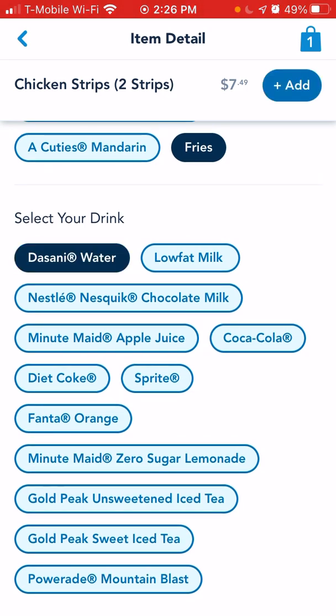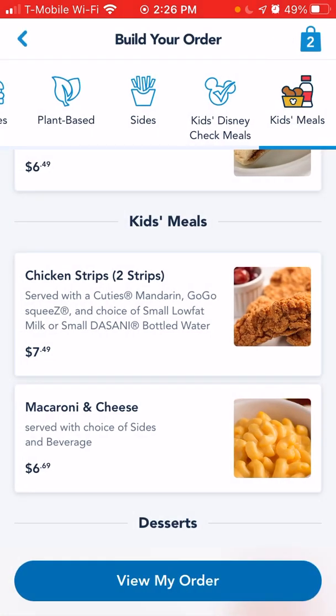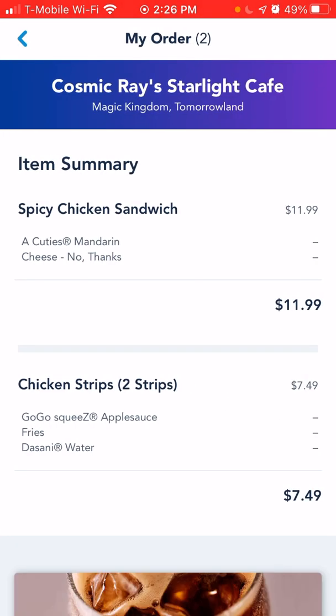She loves water. I'm just going to get her a Dasani bottle water, and then I'm going to add that to my bag. Now, if you notice up top, my bag now has 2. That's how many orders are in my account. I'm going to go on and hit my bag, and it's going to let me view my order. So I have the spicy chicken with chicken strips.